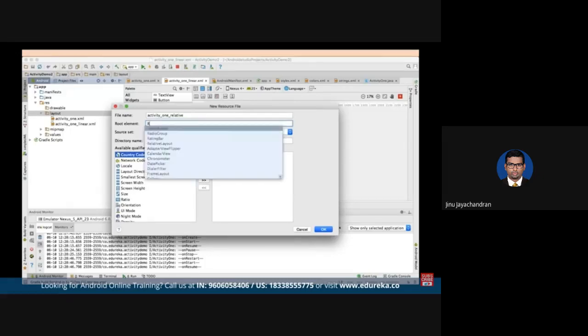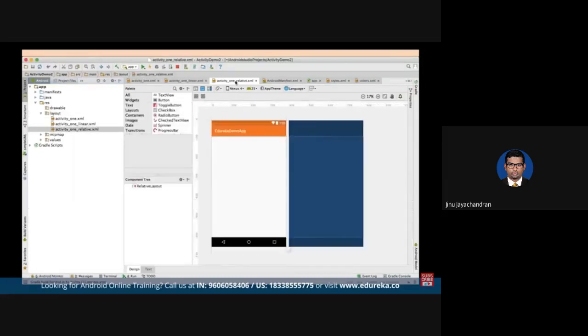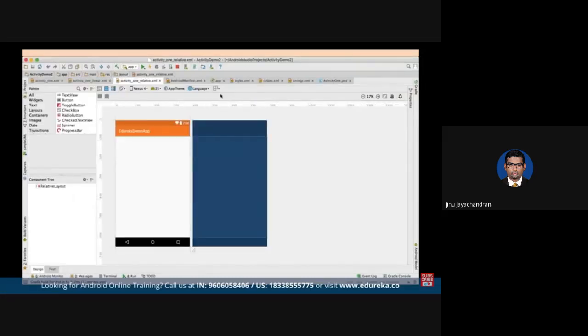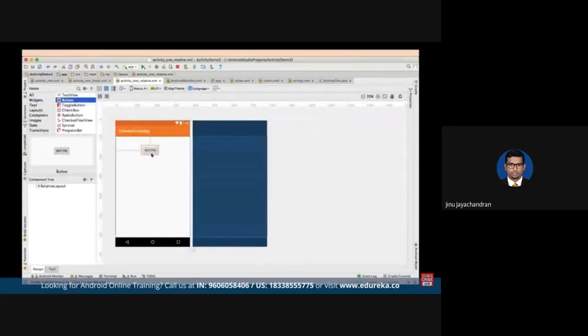Let us change it to relative layout and click OK. So we can see that the root element is now relative layout. So what happens in the relative layout? If you are going to design the relative layout, drag and drop a view wherever you like. It's pretty much like your constraint layout. But here one view is relatively placed, if you can see out here. So it's basically positioned. So this button is relative to this button.